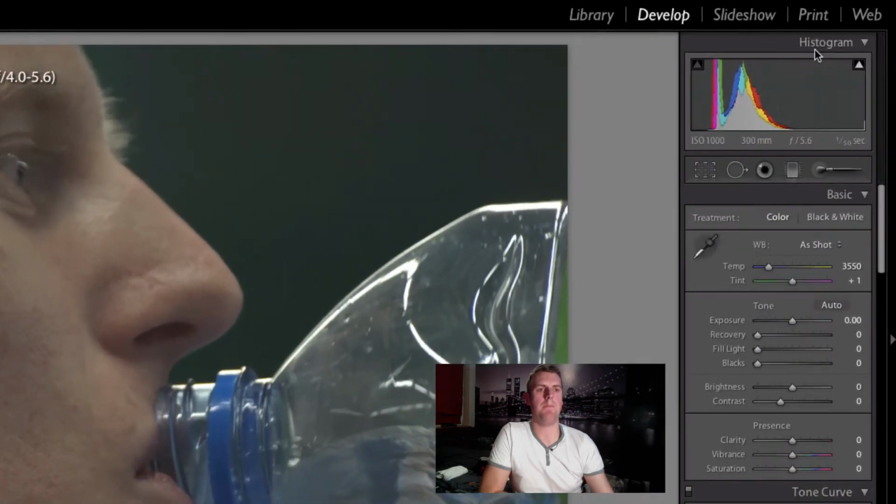So looking at the histogram, you can see it's over to the left-hand side. That means it's more than likely going to be underexposed. So we can see if we can push this histogram up to the right-hand side to try and get some lighter tones into the image. So we can do that now. Let's just move this up a little bit.